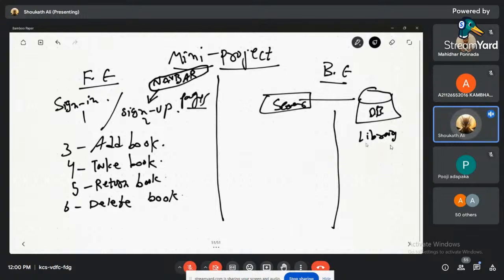And in this library have 2 different collections. What are these 2 collections? They are going to be users and books.